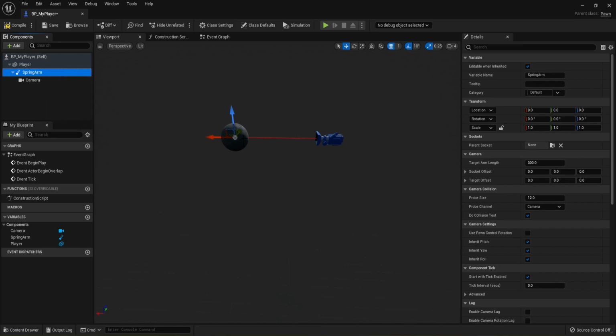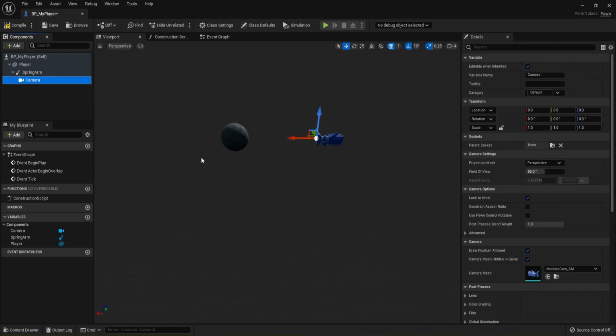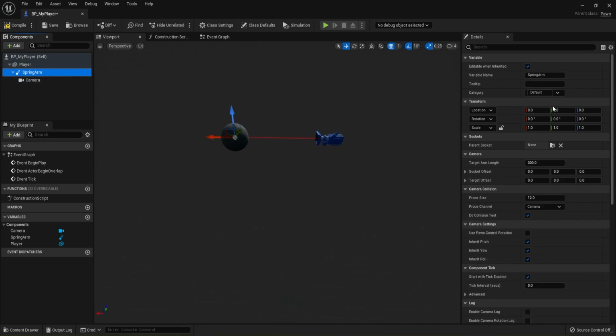All right, so now we should have the small sphere and we should have the camera located here. So for the spring arm, what we're going to do is click back on the spring arm, okay, and we want to change a couple things here in the spring arm.